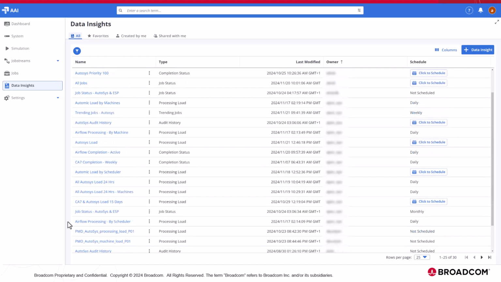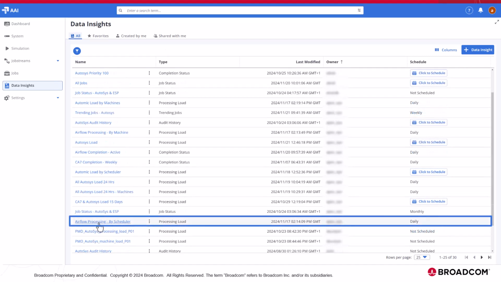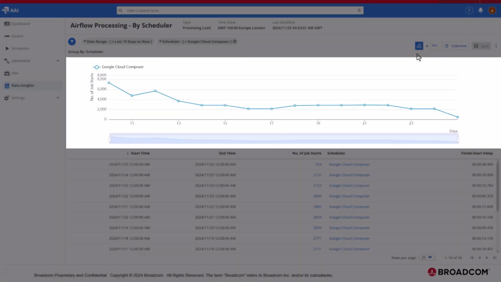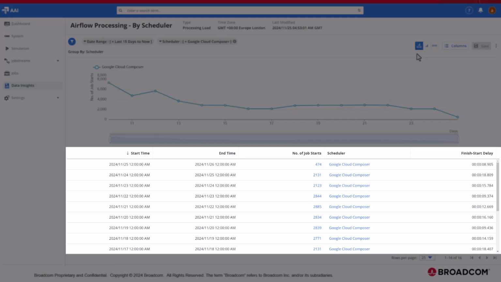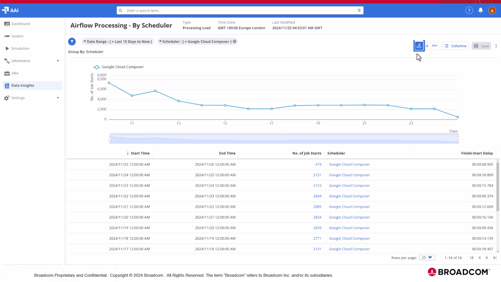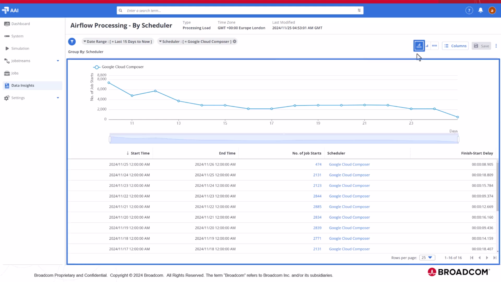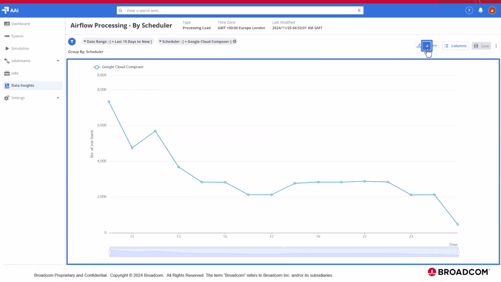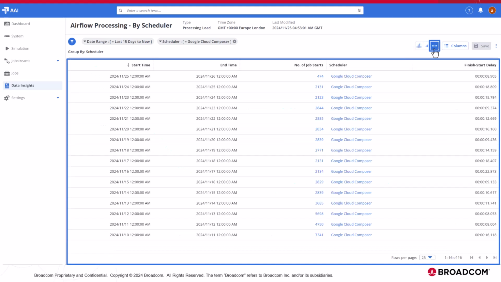Here we have opened a data insight called Airflow Processing. We can see in the type column that it's a processing load data insight type. Like on all data insights, on this Airflow Processing data insight, you see both a chart that gives you a visual overview of the relevant data and a tabular view with details for each data point covered in this data insight. The default layout shows you both the chart and the table. You can also choose to see just the chart or the table by selecting the view options.